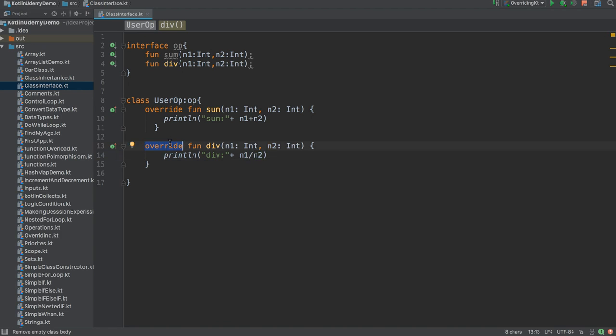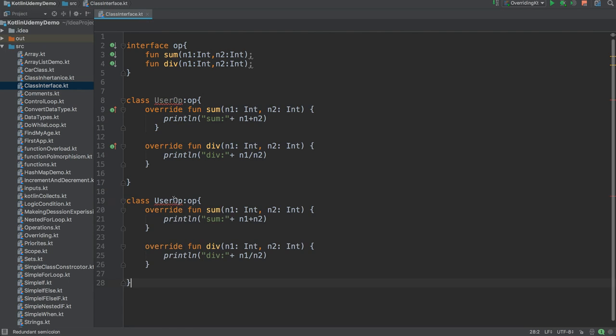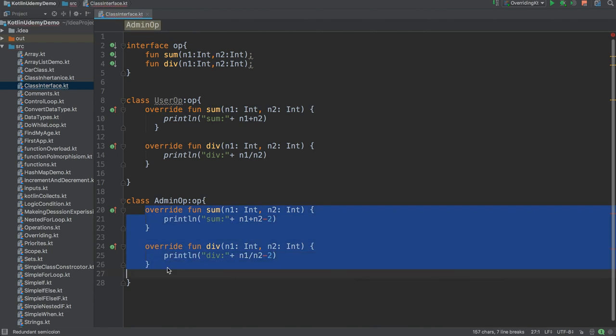See, it already added the word override, but there is no word open here, because an interface is open by default. By default, any method in the interface will be open. See, this is the implementation. Suppose I have another class, admin OP. Name it admin OP. This admin OP also has an implementation, but he wants to subtract, minus from 2 and minus from 2. So you see I have one interface, but different implementations, different from the one that I have here. Everyone wants to implement that method in his own way.